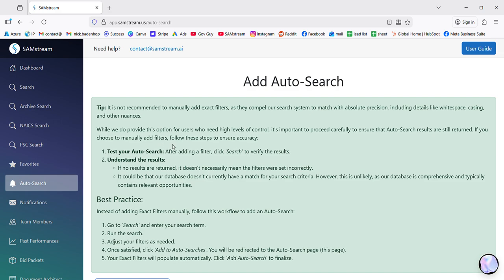This one is on auto searches and how to use the auto search tab. Now, if you're not familiar, what we're doing with an auto search is we are setting it up so it automatically searches for different opportunities for us so that we don't have to go look for those anymore. So what we're going to do is we're going to go into search.